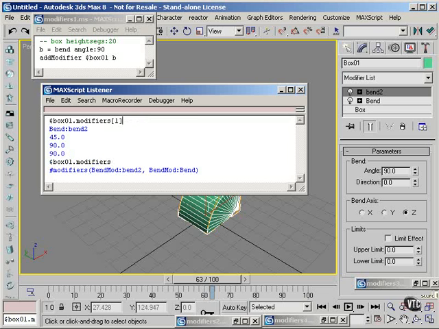That tells me there's a modifier there. Look at the angle. It's 90. And let's look at 2. It's 45. So this is a way to access the different modifiers even if they have the same names. You can access them through the modifiers array by number. You can also access them by name, by the way, if they have unique names. So I could put quote bend in there, and that comes back with 45. And I can put bend2, and that comes back with 90.